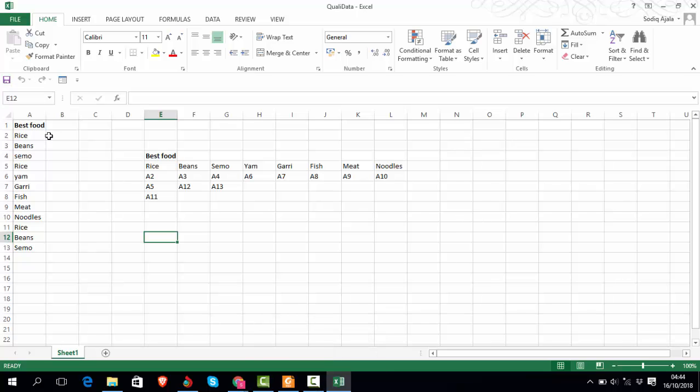Okay, so I ask a question of what's your best food, and this person says rice, this person says beans. This is like the data. If I want to code this in a qualitative way, mind you, the codings that I've been doing back and forth since were quantitative data. So if I want to code this in a qualitative way, I just write each of these responses out in a long form. Then I keep picking them one after the other.